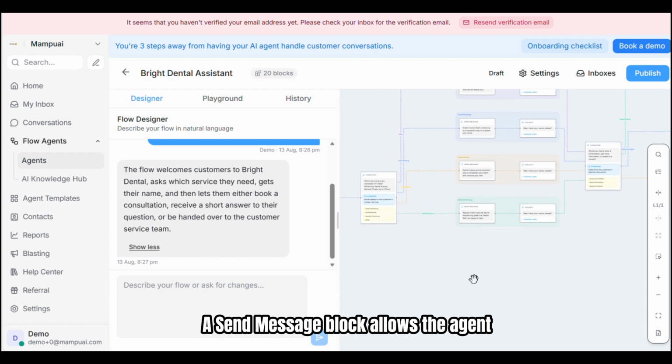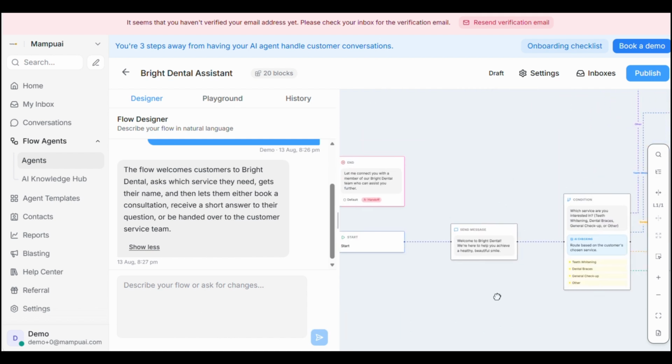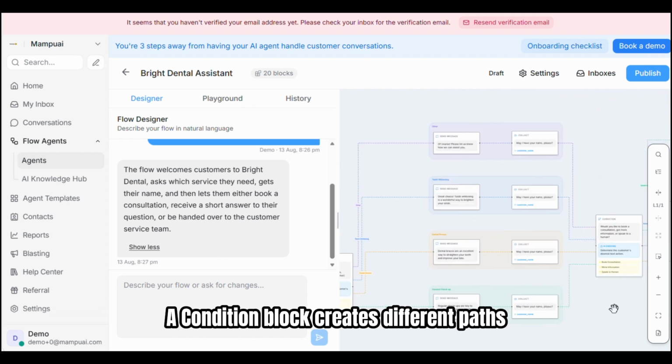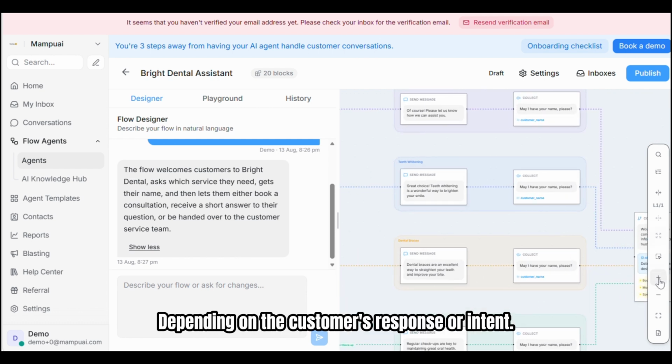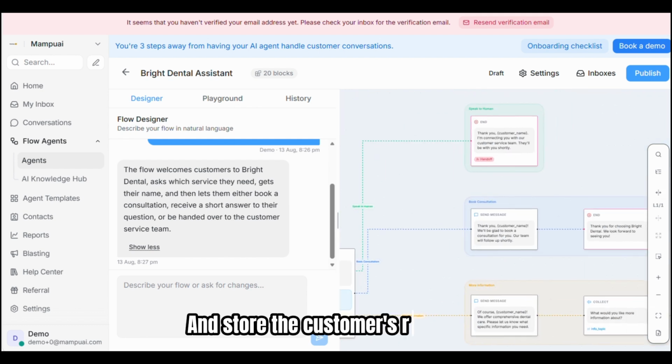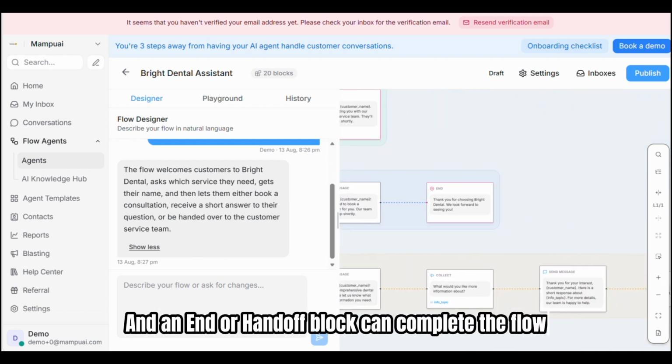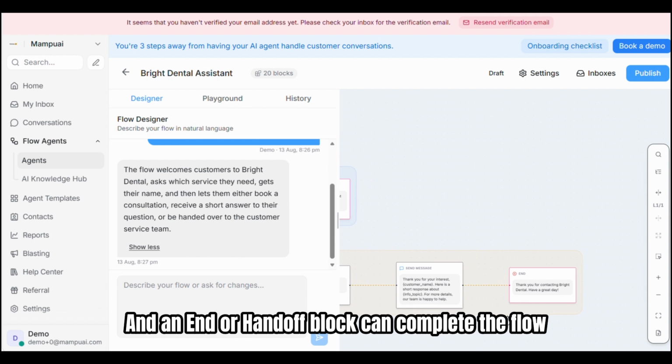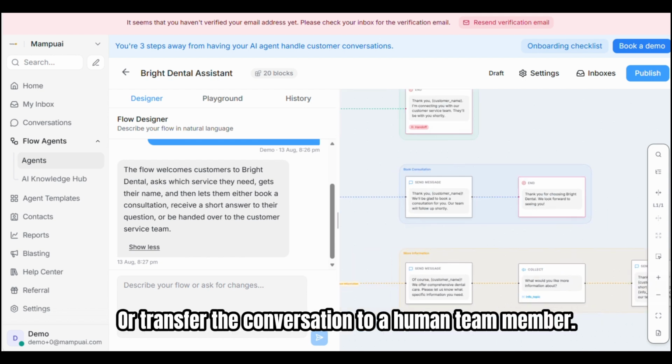A send message block allows the agent to communicate information to the customer. A condition block creates different paths, depending on the customer's response or intent. Collect blocks are used to ask for information and store the customer's response. And an end or handoff block can complete the flow or transfer the conversation to a human team member.